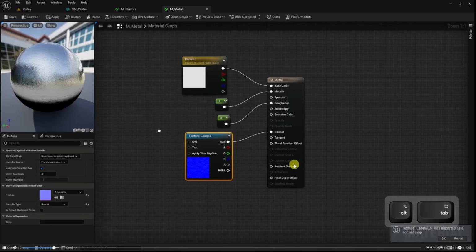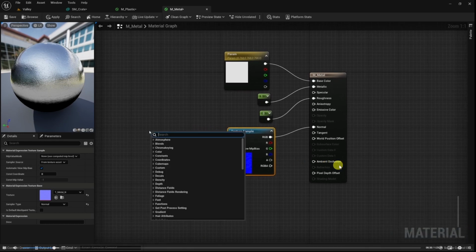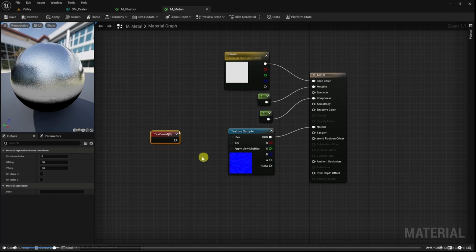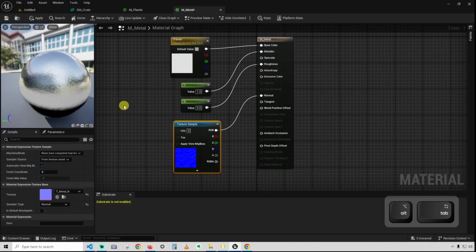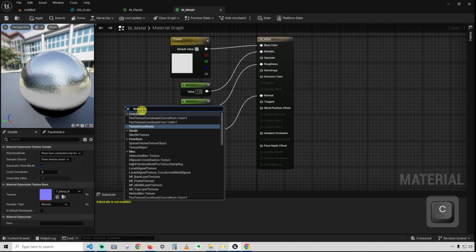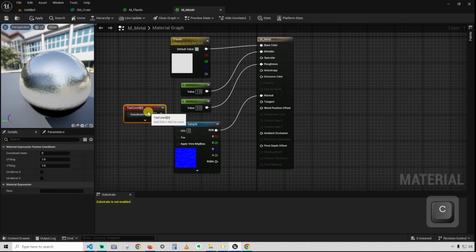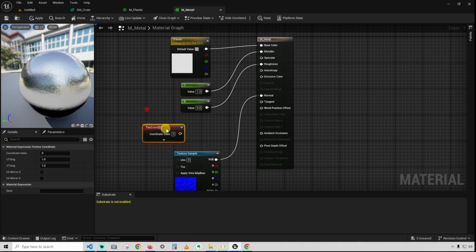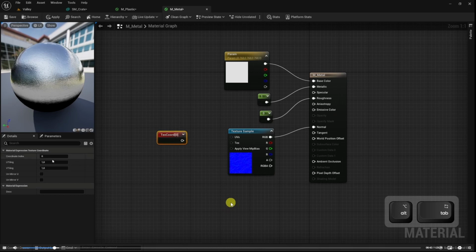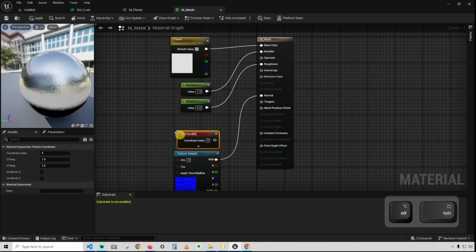For our taste here, we do a right click and then we look for something called texture coordinate. Right click, texture coordinate. Texture coord, there we go. Select that. Let's move this down a little bit, maybe. Which gives us access to the UV tiling. So texture coord is UV tiling.